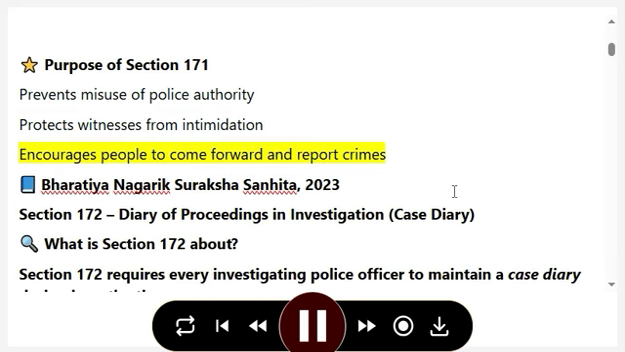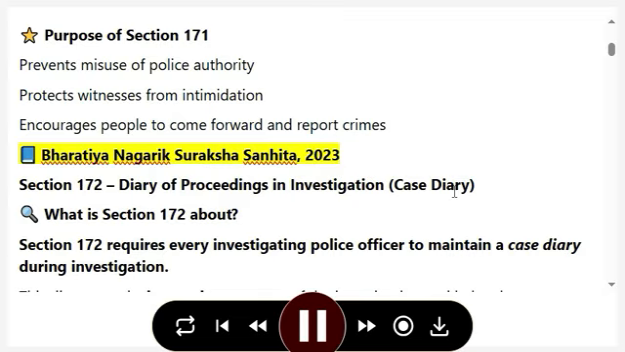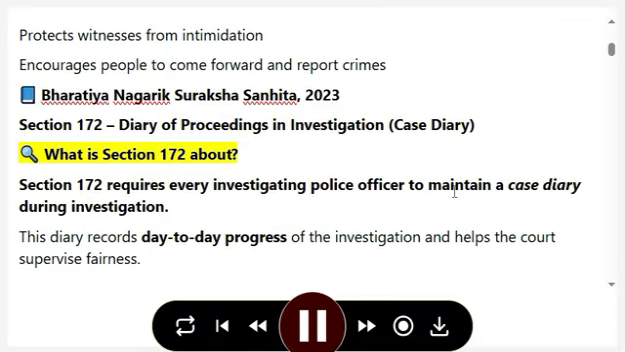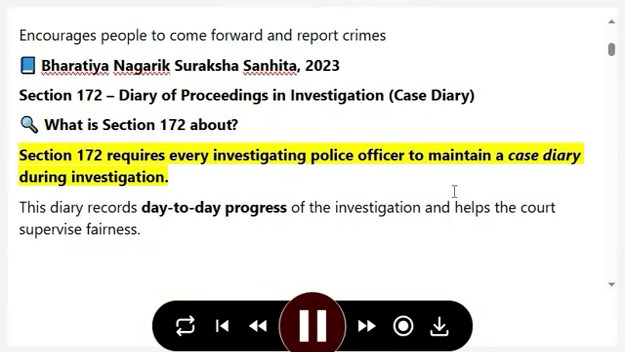Section 172, Diary of Proceedings in Investigation, Case Diary. What is Section 172 about? Section 172 requires every investigating police officer to maintain a case diary during investigation. This diary records day-to-day progress of the investigation and helps the court supervise fairness.